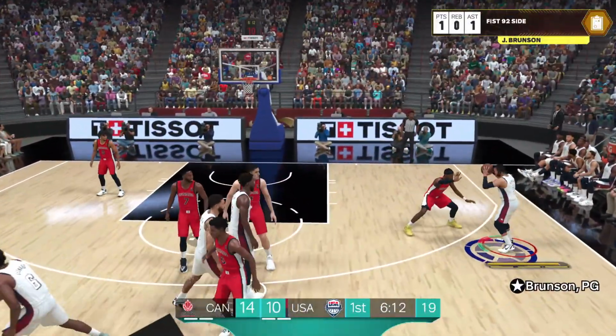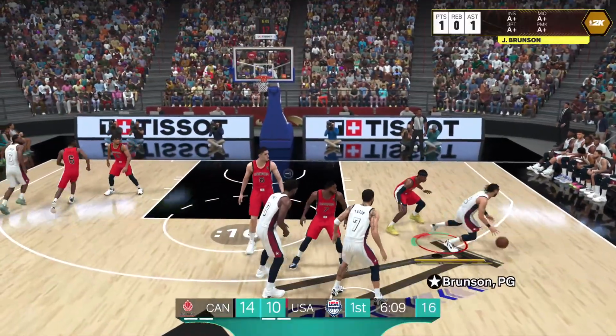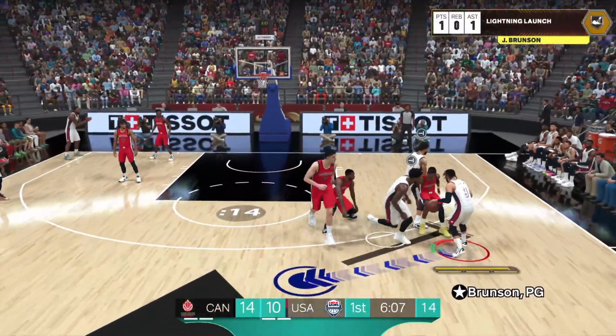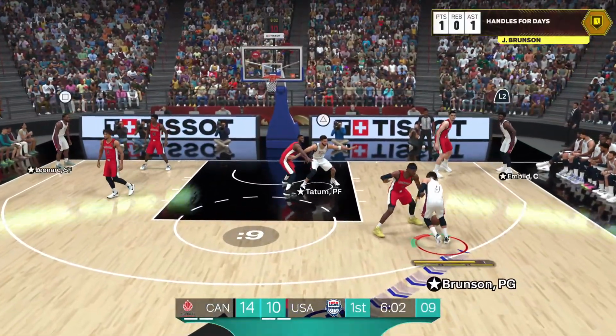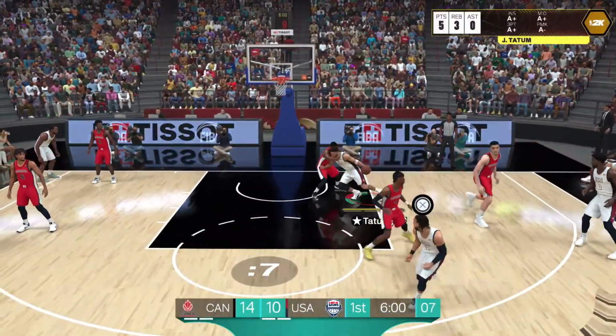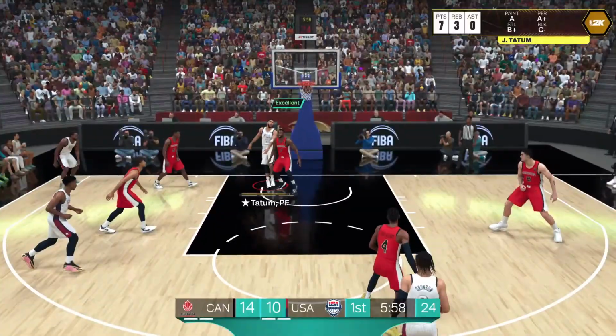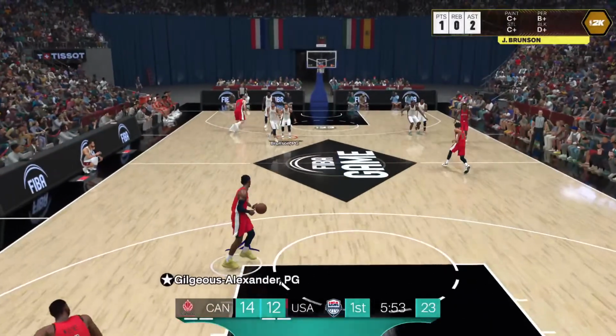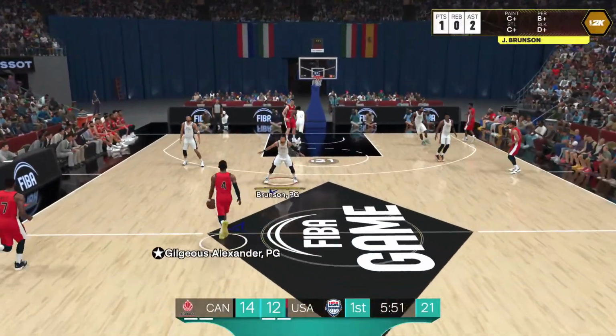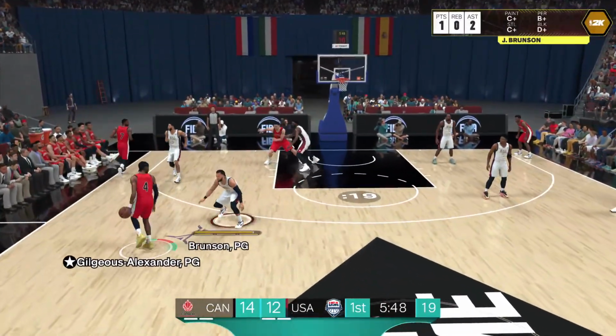Outside Brunson. Tatum, a screen on Gilgeous-Alexander. Brunson passes to Tatum. Yes, and a nice assist from Brunson. He has 7. Yeah, the closer Tatum gets, the easier it is for him. His touch is just so good.